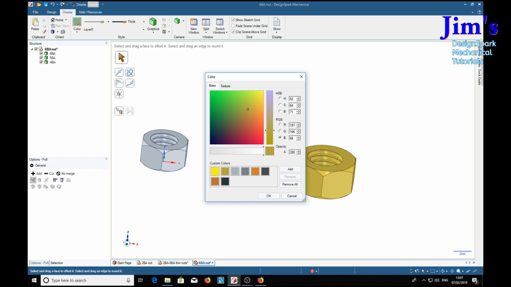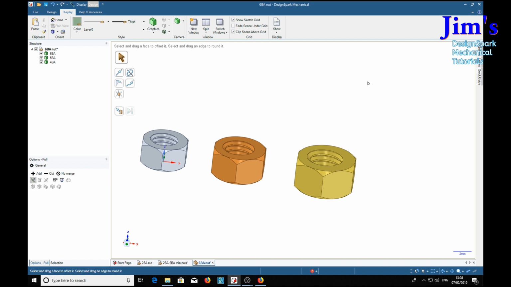181 166 66. There it is, there's your colour for brass, which I've already got myself. So that's how you get your colours. So you select it and add it. Add to that, so I don't need to do that, I've already got it. So that's how you get your colour.